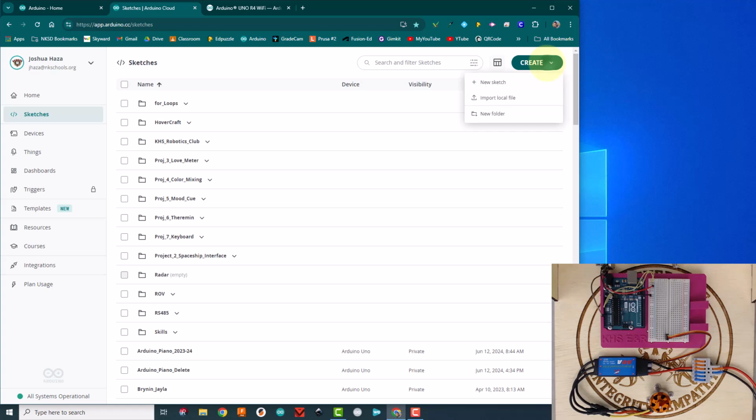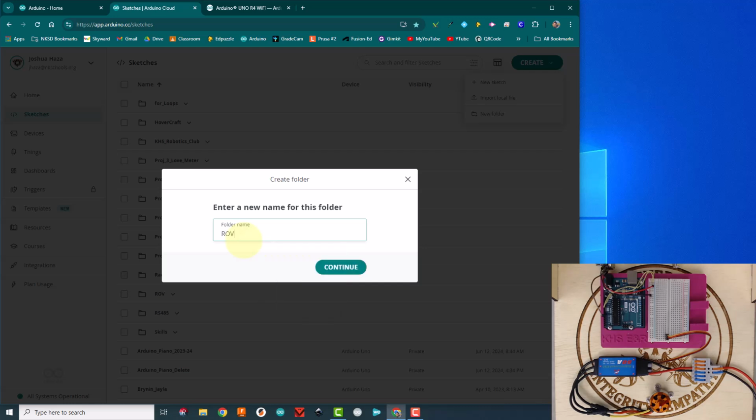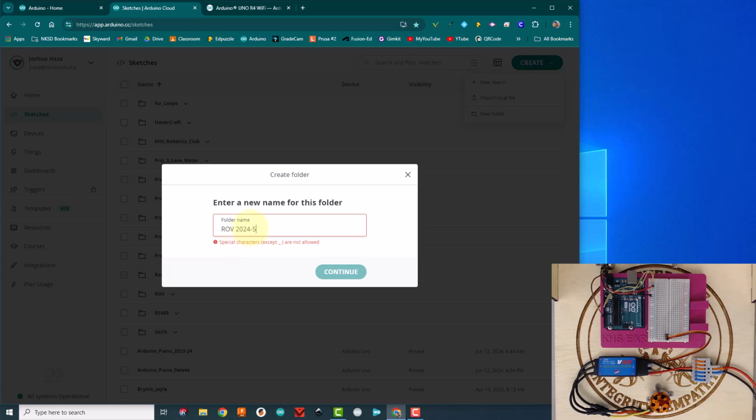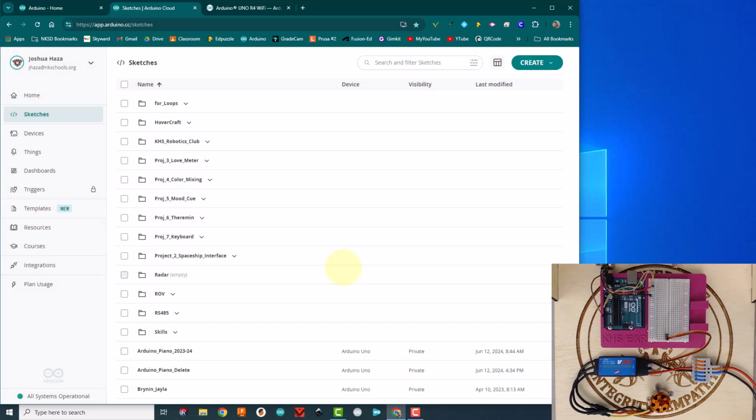And here we're going to create a new folder, and we're going to call this ROV, and I'm going to name mine 2024-5 because I have a new one every year and I'm not allowed to use dashes. Let's see if underscore works. Underscore works, but not dashes. And I'm going to hit continue. So now I've got this ROV 2024-2025 folder. We're going to try and keep all of our stuff organized. So I'm going to click on that real quick. Then I'm going to come up here and do a create new sketch.